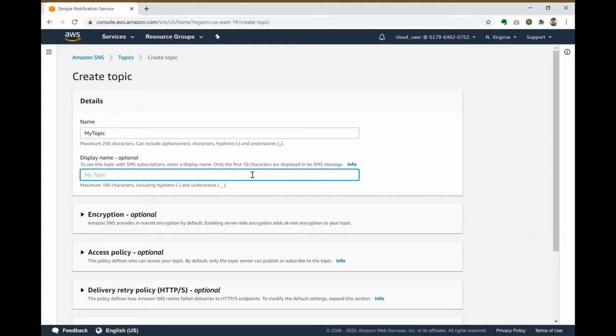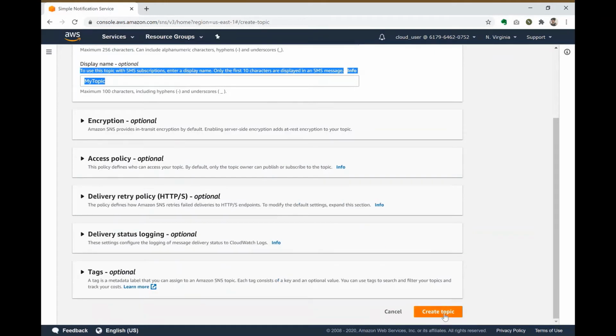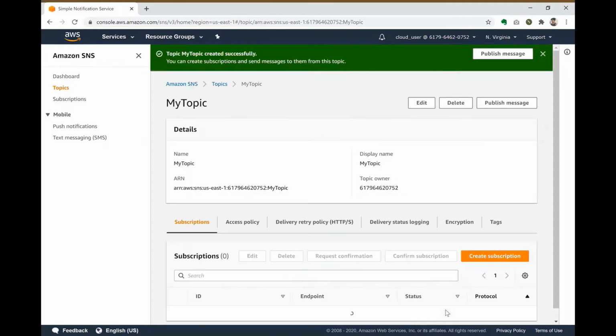I'll use my topic here again, right? And then I'll simply go and click the create topic button. So let me click on the create topic button down at the bottom of the screen. Now this is the topic which I've already created. So I've created my SNS topic.